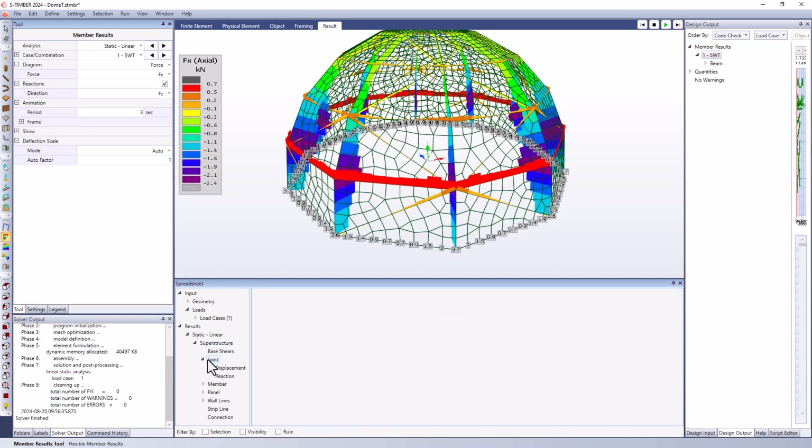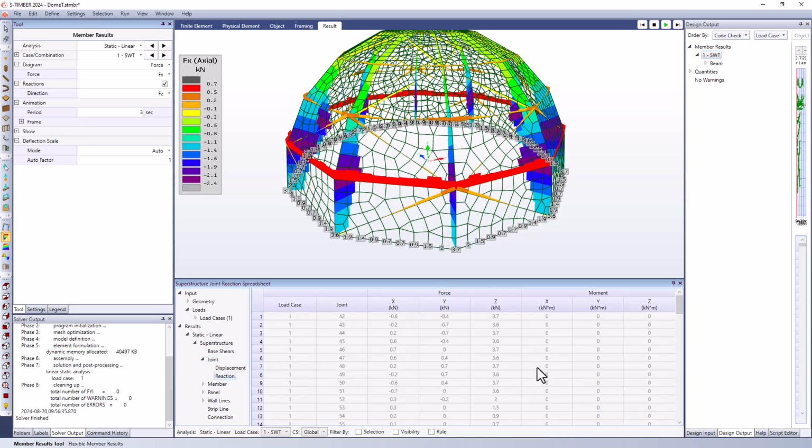I can also see that there's a joint spreadsheet. And if I expand this, I have the option to view displacements at my joints and also reactions at each individual joint. So this is showing me the same information that I can see graphically, just in a numerical spreadsheet. It's showing the joint that it's associated with, obviously the load case, and then the force reactions as well.